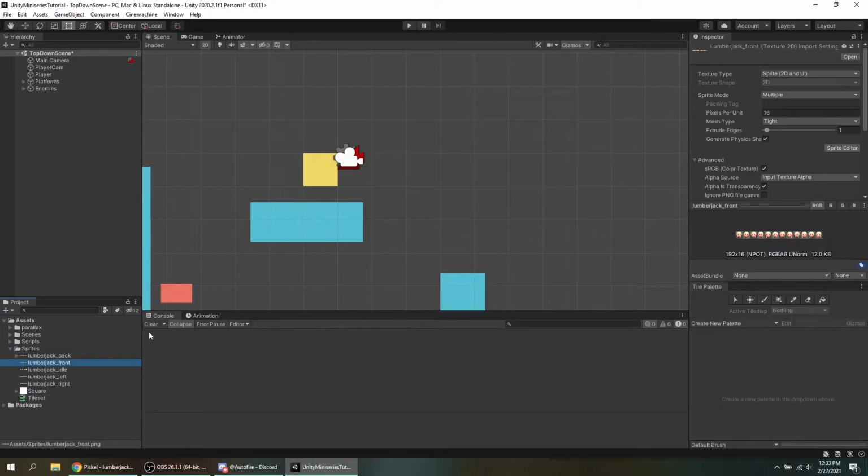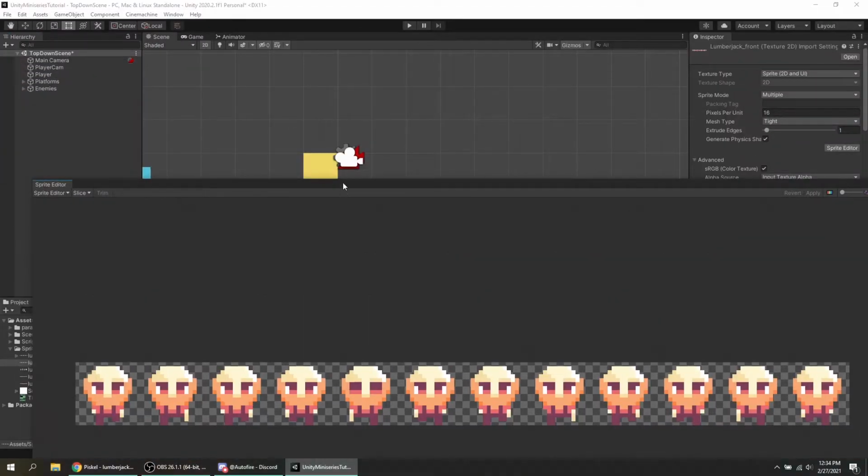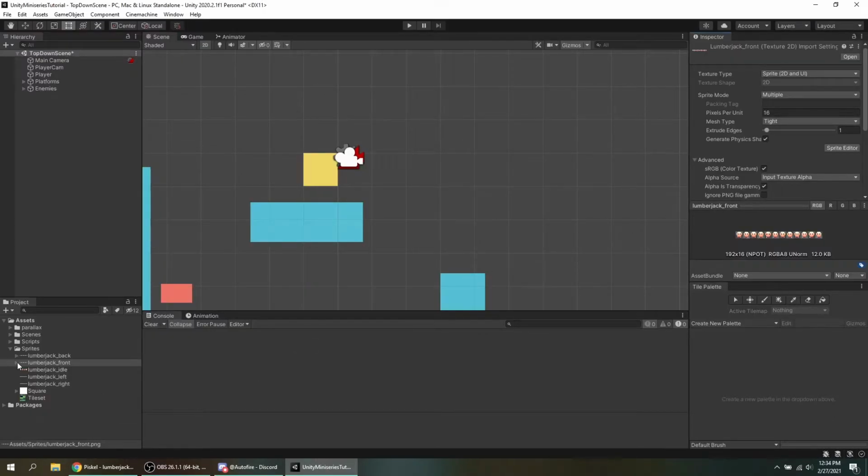And you do the same thing for the front, idle, left, and right. So I'll show this one more time. Once you open the sprite editor here, you go directly under slice, grid by cell size, 16 by 16. So it should set it after doing it one time. That's why it saves you some time here. Slice, apply. Make sure you don't exit out of Unity. Make sure you only exit out of the sprite editor.